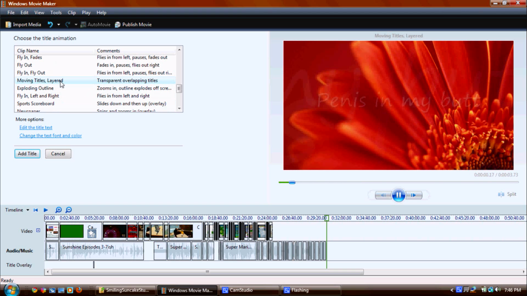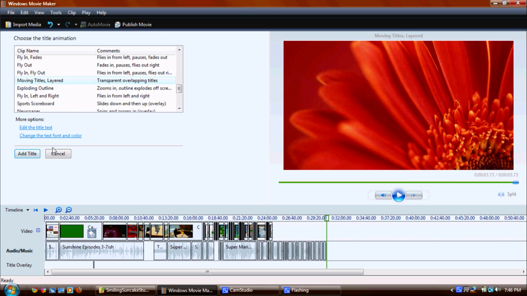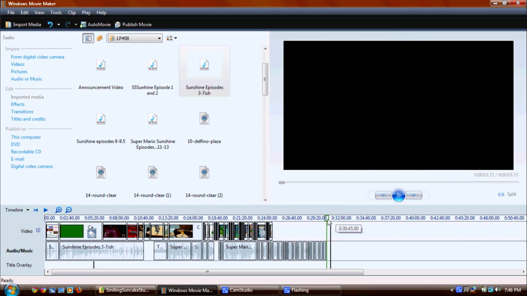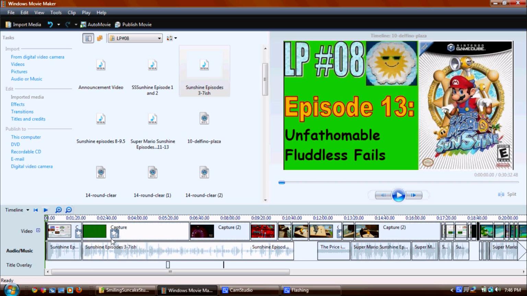We use the moving tiles layered for our exits. And then you do this. Woohoo! So we've gone over intros and conclusions, lining up your audio and video, and I think that's about it. Only other thing is hard drive space.